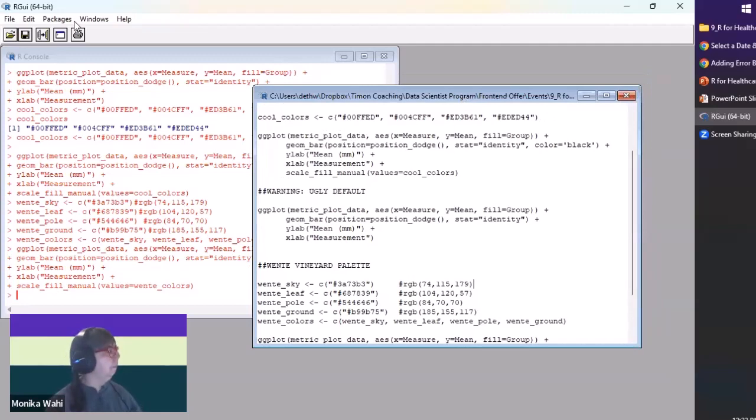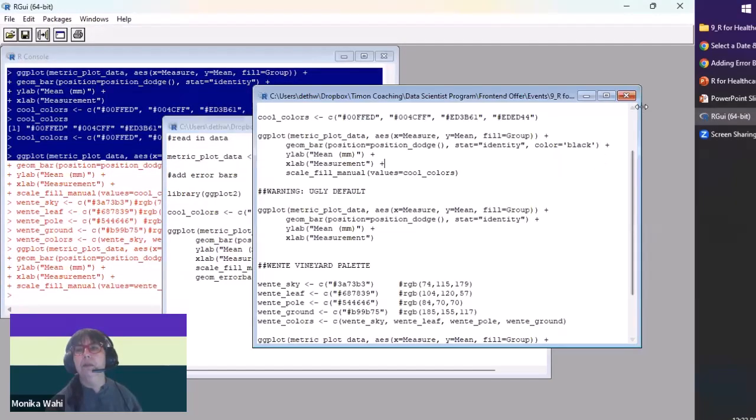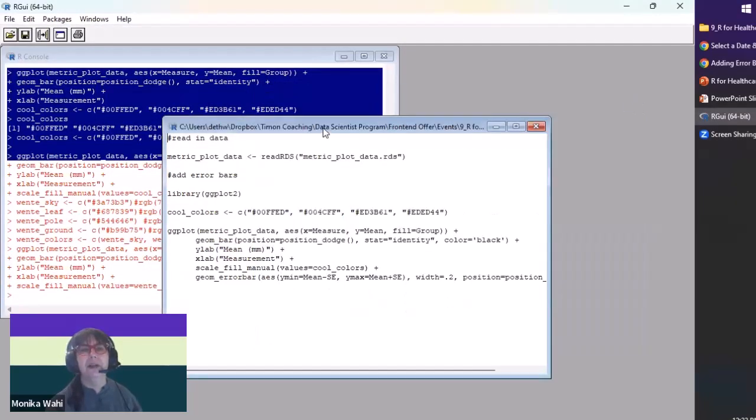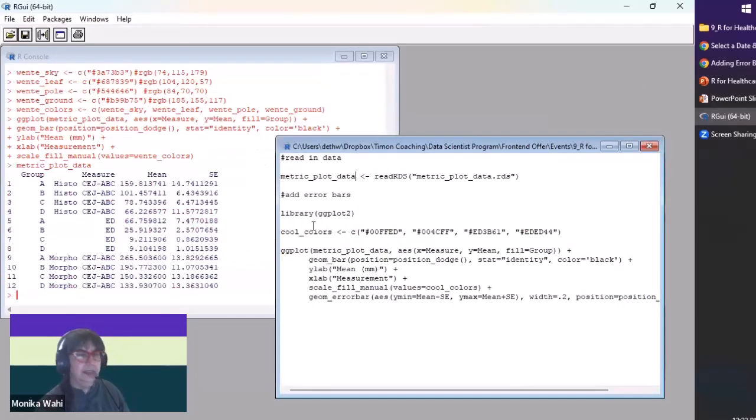And so let me see here. I'm gonna open up. Oh, here's the one about adding error bars. So remember standard error? Remember standard error. Let's look at our data again.